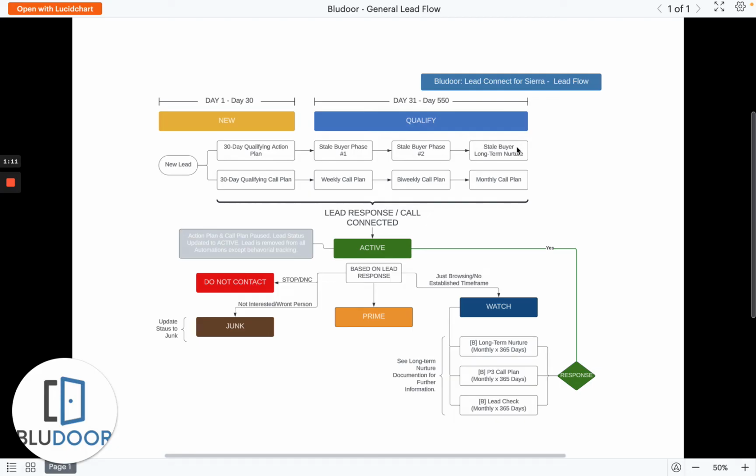And then again, with no response, no update, no changes, it'll work its way into the stale buyer long-term nurture plan, which is a 365-day, 12-month plan with monthly emails and text messages, and it'll also update the call plan to a monthly call plan. So with the automations enabled, this will all happen automatically. If a lead responds at any point, all the plans will be paused or stopped, the lead status will be updated to active, and you'll receive a lead responded insight, which we have information on in another video in the library.